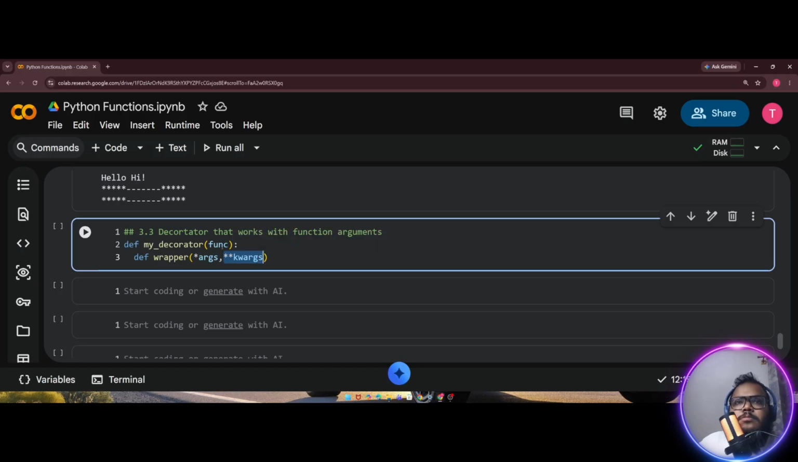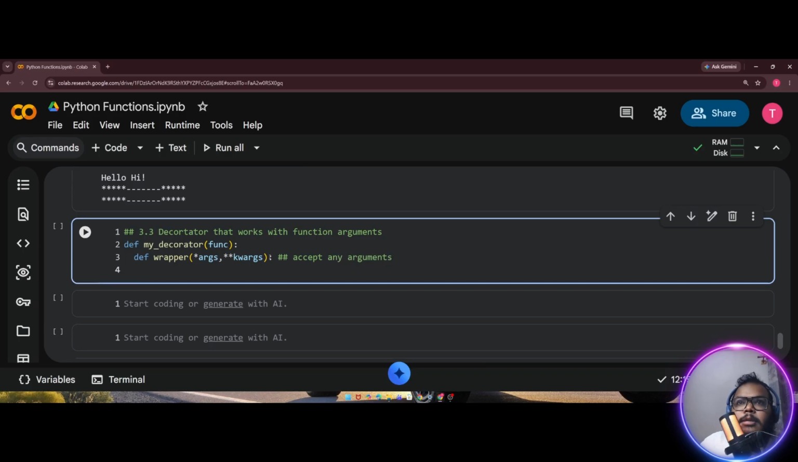So now I define wrapper and I'm calling the wrapper. What this function means is that this wrapper function can take any kind of input. It can take any keyword argument, any positional argument, unlimited input. No restriction in the input section, right? I just comment it, "accept any arguments," so that you get it.